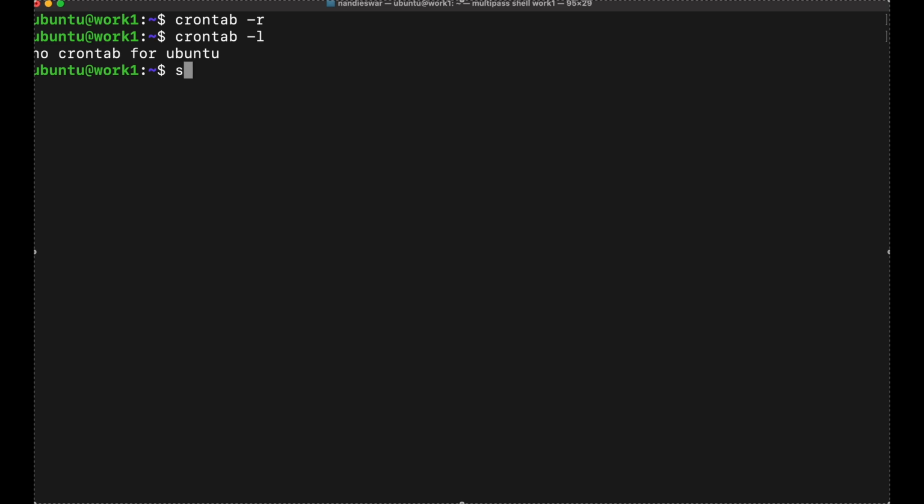If we want to see the jobs of other users, we use sudo crontab -u with the user and -l. Okay, that's fine, there is no such user named test. If you want to see the other users' jobs, you can do this. Next we have systemctl.